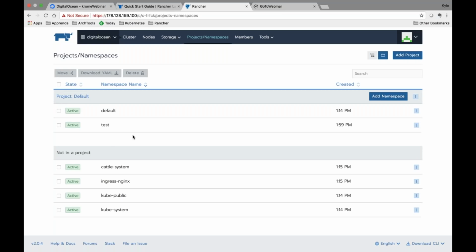Now I have a second namespace, and these are your namespaces that are not in a project. So these are the Rancher server created ones that we saw before when we were looking in kubectl, and then kubepublic and kubesystem are your default Kubernetes namespaces that have some different Kubernetes components within them.